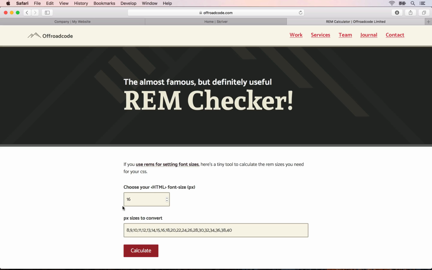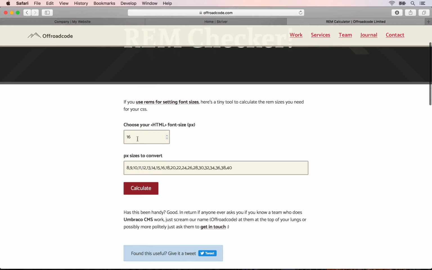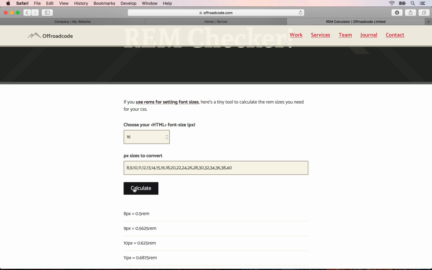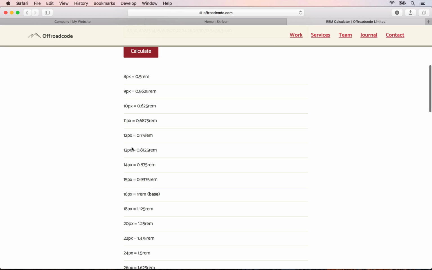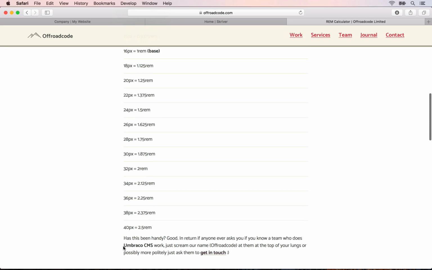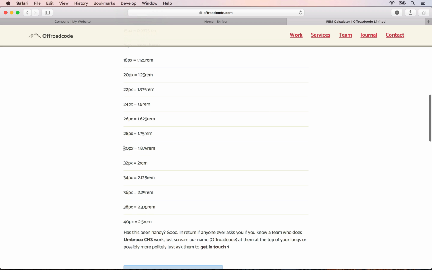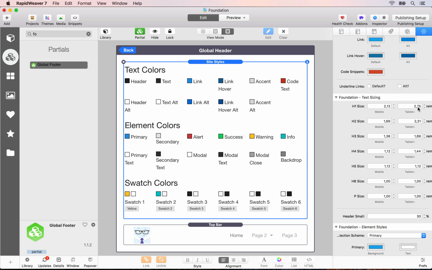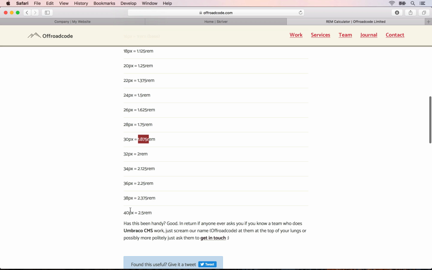Okay, and our base font size is 16. If you have adjusted that, make sure that you put in the correct size there. And then what we can do is, as it says here, you can convert multiple pixel sizes. So we could just calculate all of those now. And then if we scroll down, you'll see you get the equivalent rem size for each font size that you entered. So if we wanted our header 1 tags to be 30 pixels, we could enter 1.875 into the box here. So currently it's 2.75, so it's larger than 40.